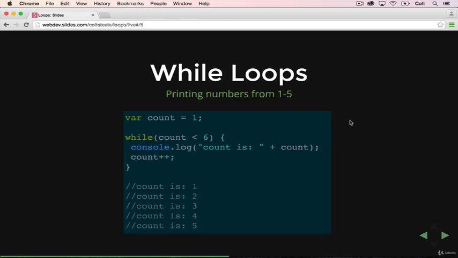So here's an example. This is how we could print the numbers from 1 to 5 using a while loop. So we start with a variable called count. It could be named anything, but count, we started at 1. Then we have our while loop with a condition that says count less than 6. So the very first time this code runs, count is equal to 1. So 1 is less than 6, so this is true.